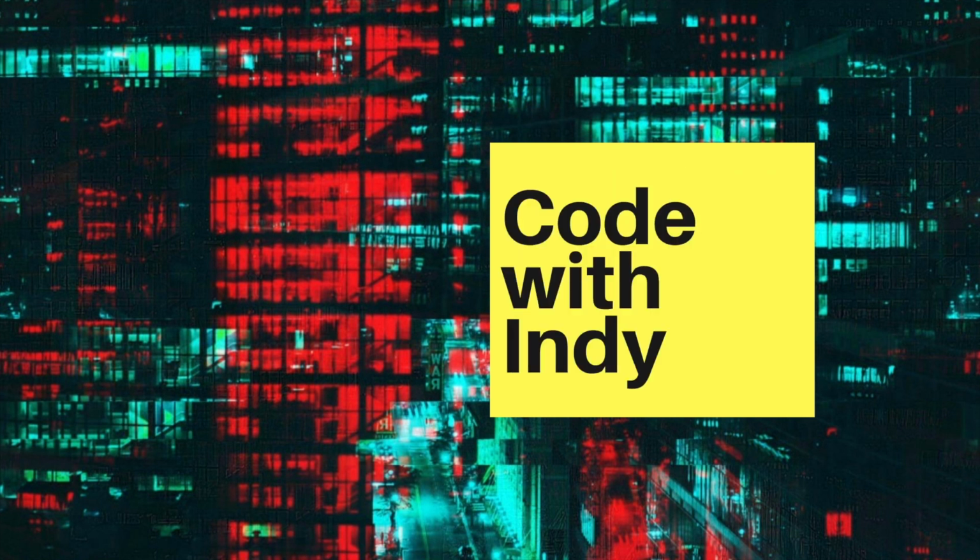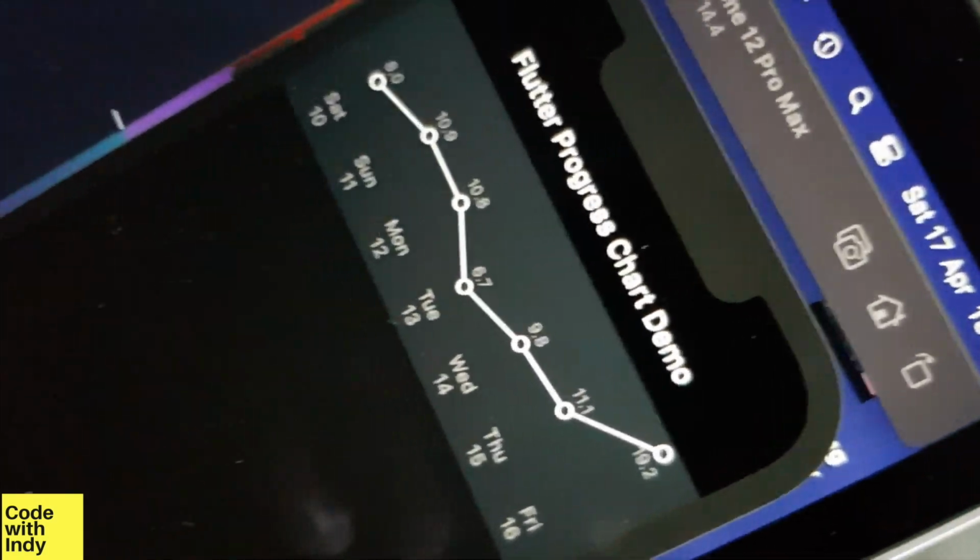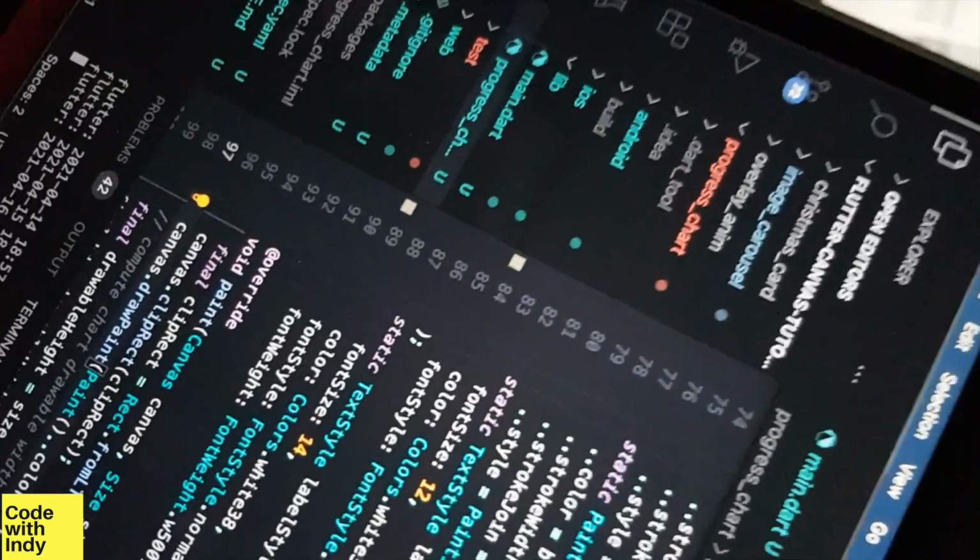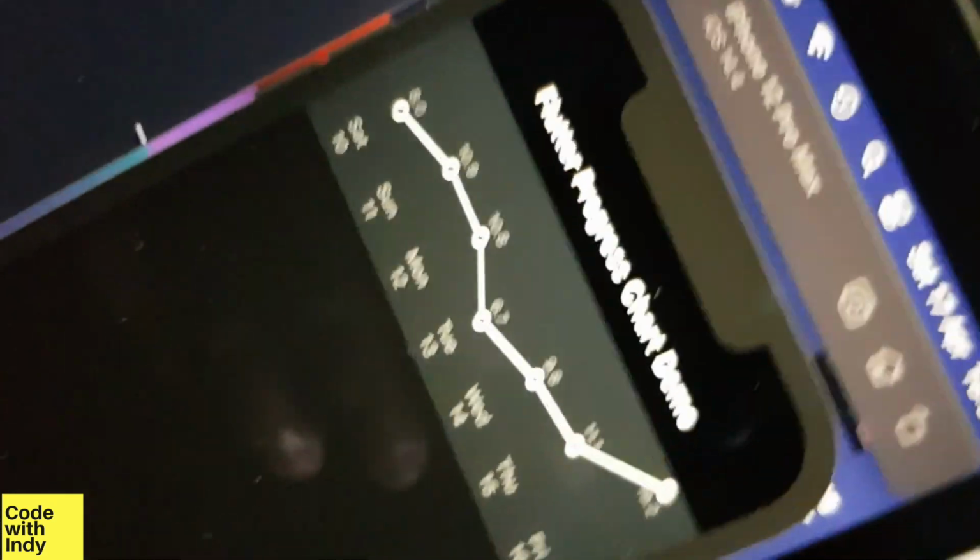In this video, I'm going to show you how to create a line chart showing progress over days using Flutter Canvas. I'm going to start from scratch and walk you through the whole process. No need to have any third-party libraries. It is quite easy, so follow along.